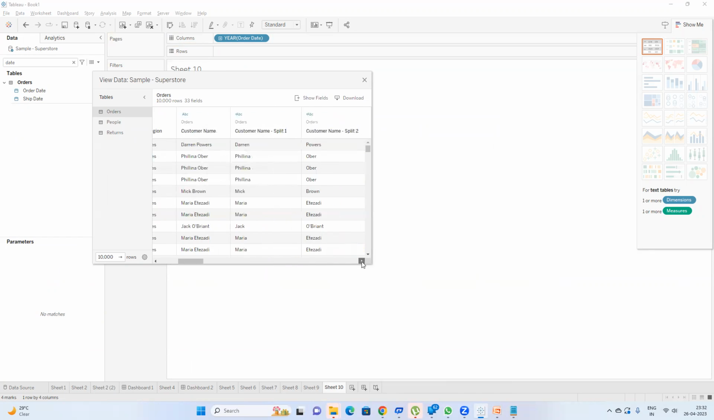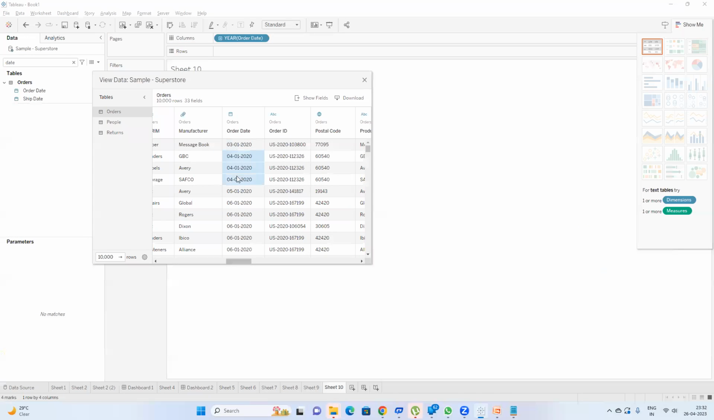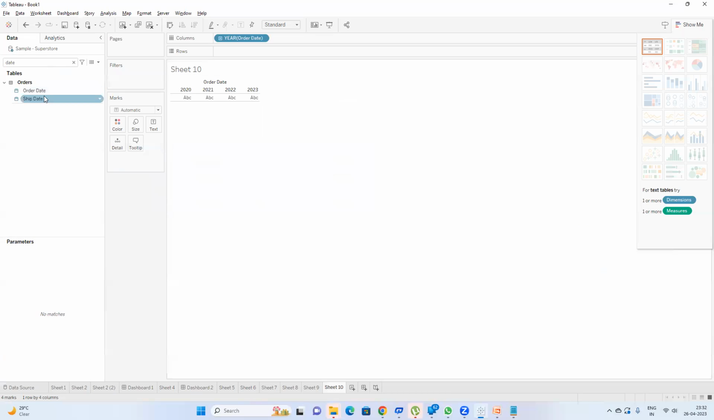If we go here, yeah. If you have the date in date format, we will have multiple options. Whenever you drag date to the column shelf, you will get it as year of order date, and that you will see as a blue pill.